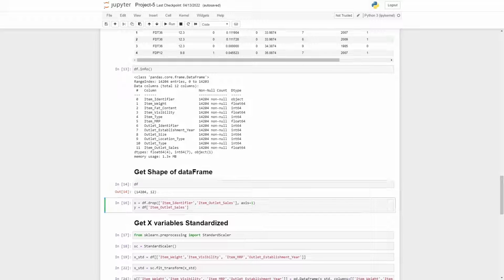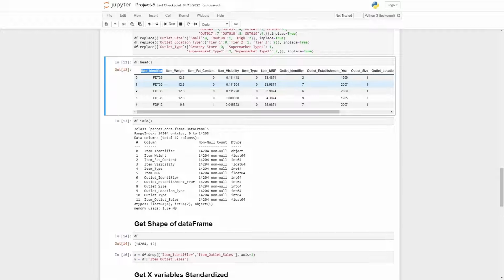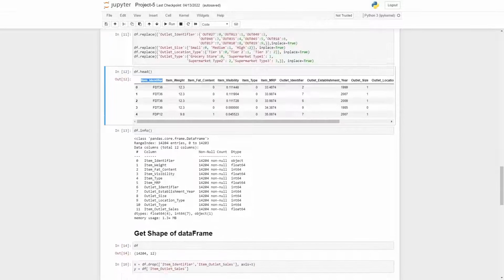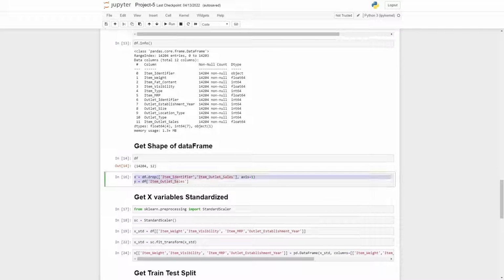Here we are creating the dependent and independent variables. Our item identifier contains categorical values and we don't require it, so we are dropping it. Item outlet sales we are also dropping from X as it is not required there, and we are assigning item outlet sales to Y.